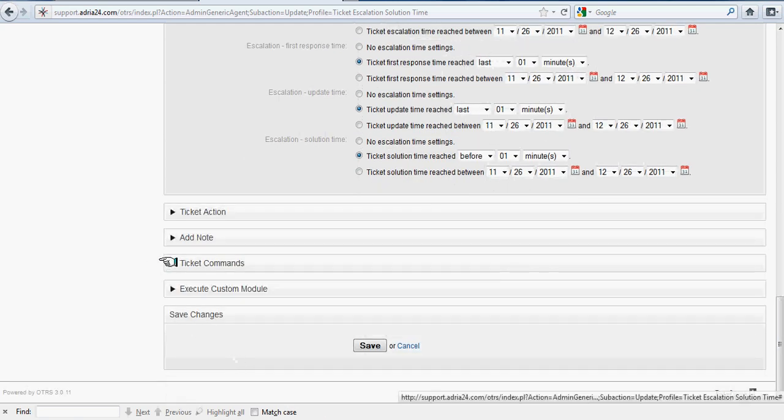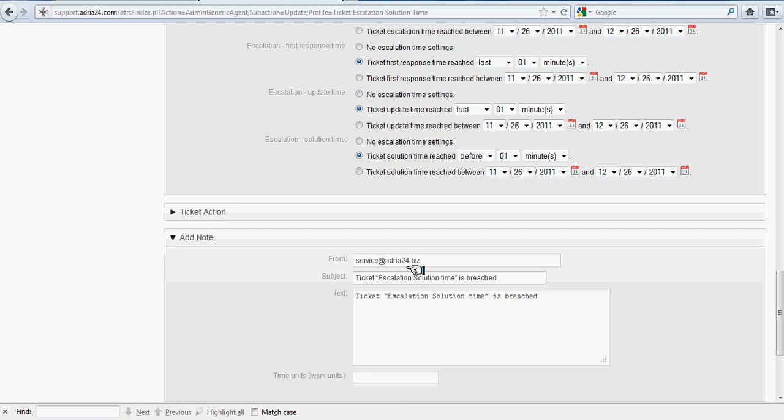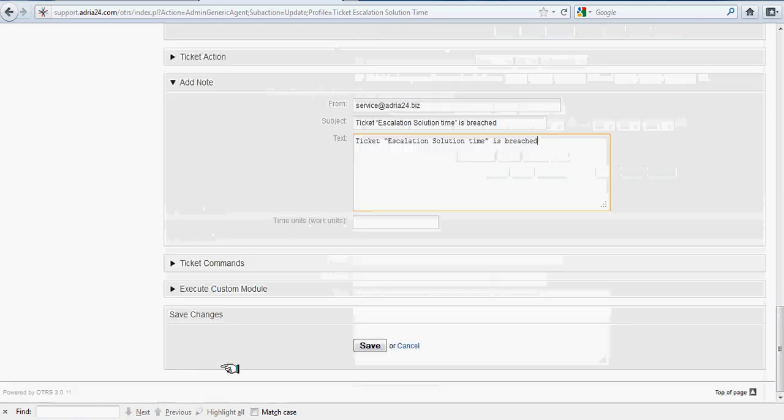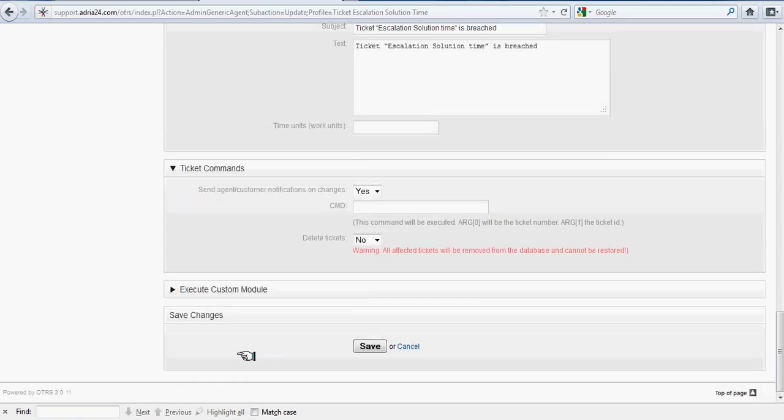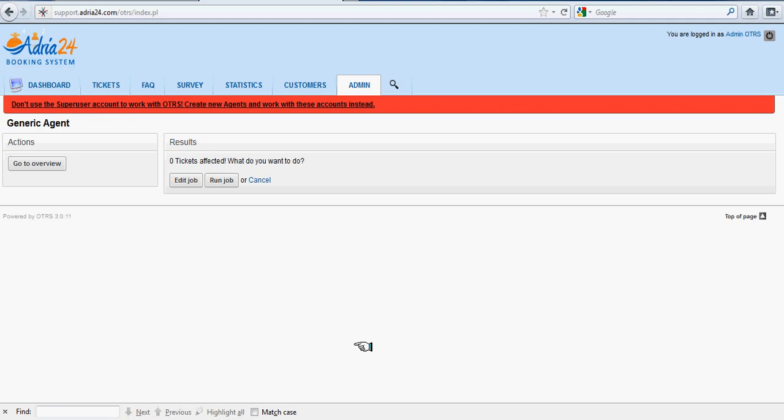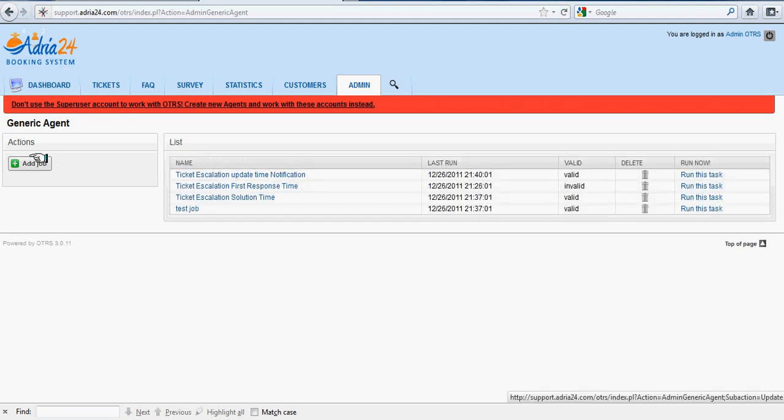Alright, so here we have add note, same as we discussed earlier, from which email ID we have to send an email, and the subject and the text over here. And ticket commands, send agent customer notification changes, yes. And click on save. With this we have discussed sending an email notification to an agent when a ticket is escalated, for first response, update time, and solution time. Thanks a lot.